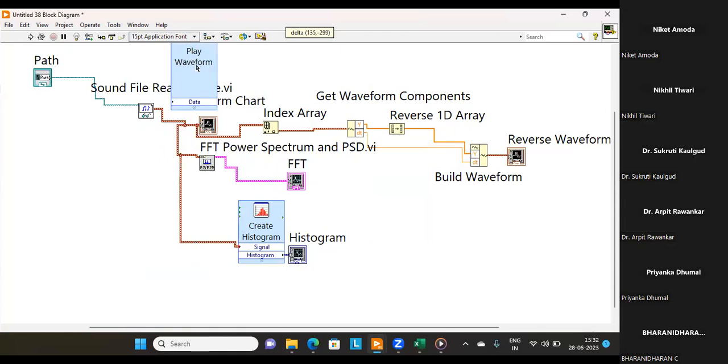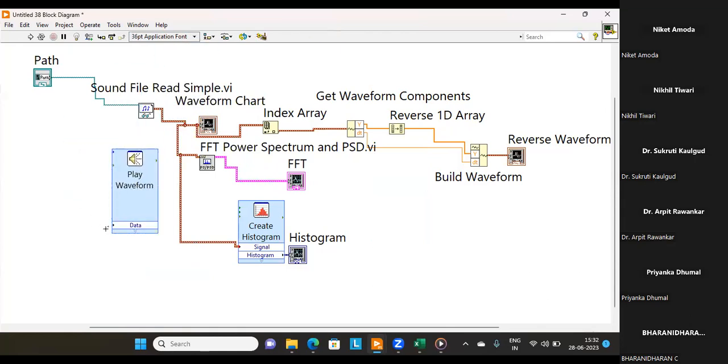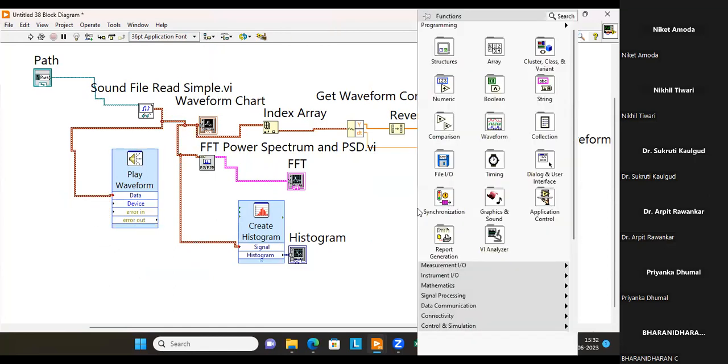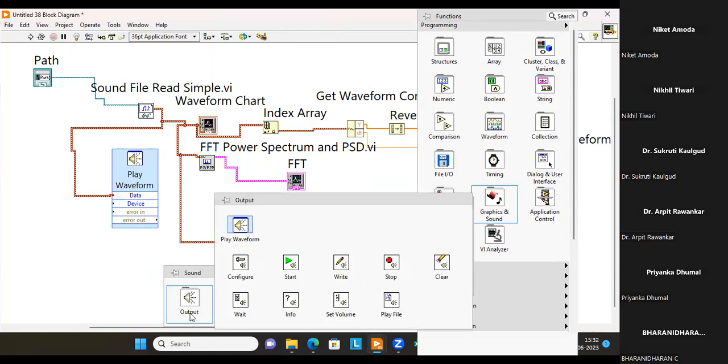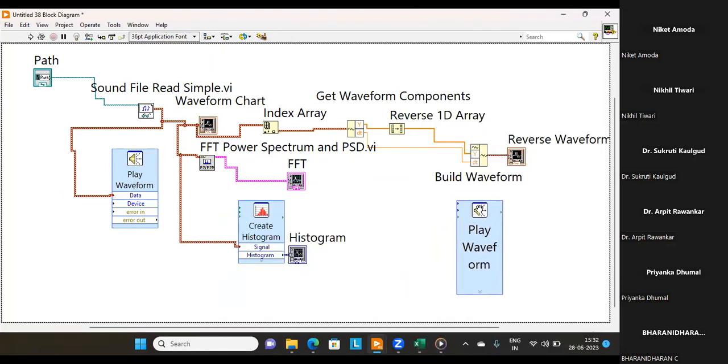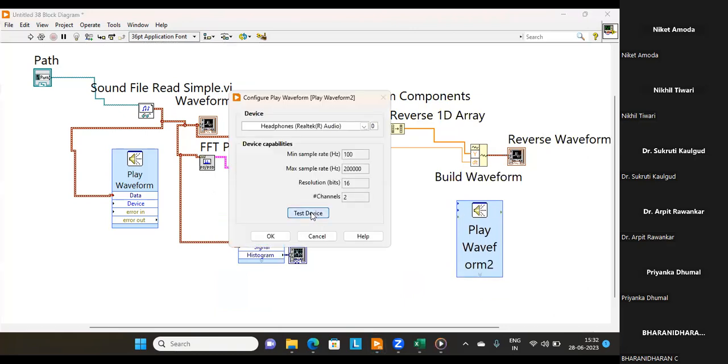Okay, so where I would like to play it, I would like to play it over here. This will be our first time playing. Okay, just stretch it a little bit. Okay, second, go to graphics and sound, go to sound, go to output, select a play waveform sound, press it. Okay.